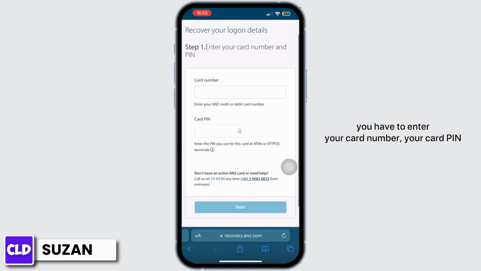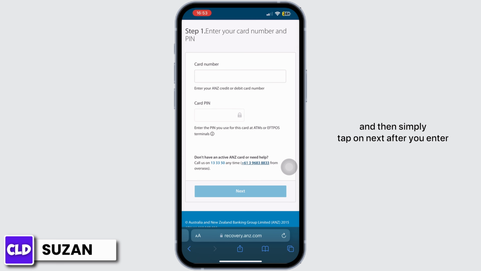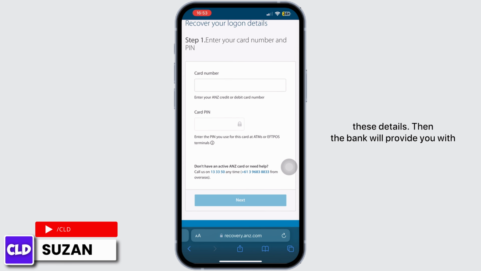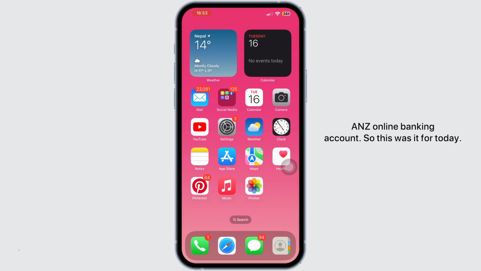Now you have to enter your card number, your card PIN, and then simply tap on Next after you enter these details. Then the bank will provide you with information and feedback on how to recover your ANZ online banking account. So this was it for today.